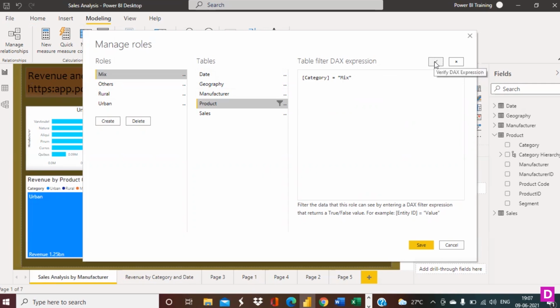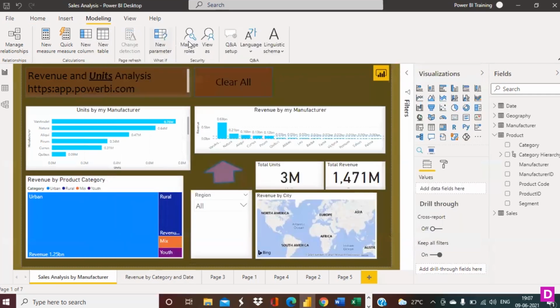You can check whether the DAX expression is working correctly or not. For that, you can go here and click on this check button. Whether it is wrong or right, it's fine, there is no problem with that. Click on save. Okay, but I should have done this for all the other roles as well. Just a moment.